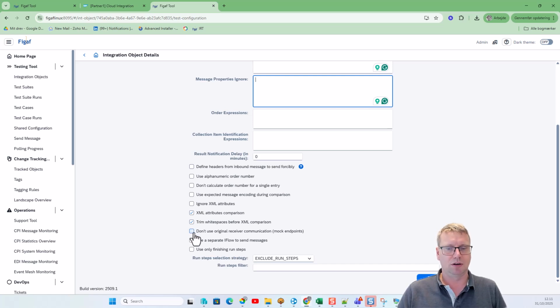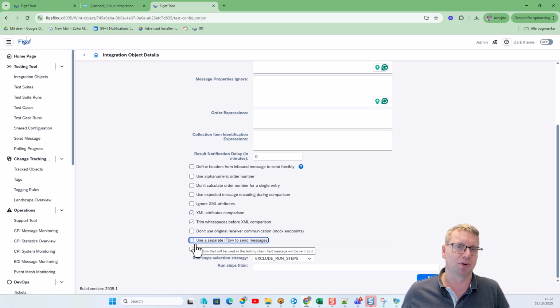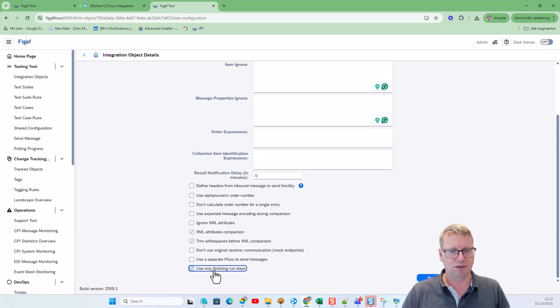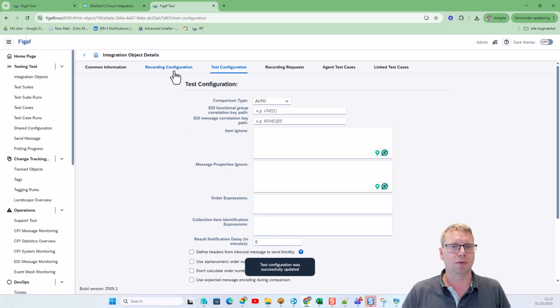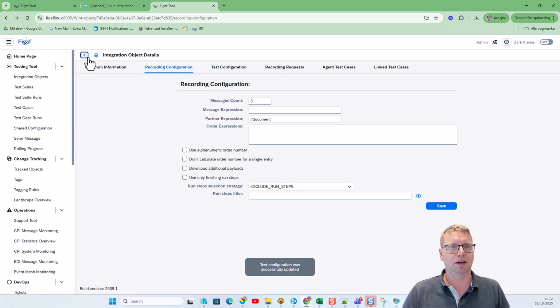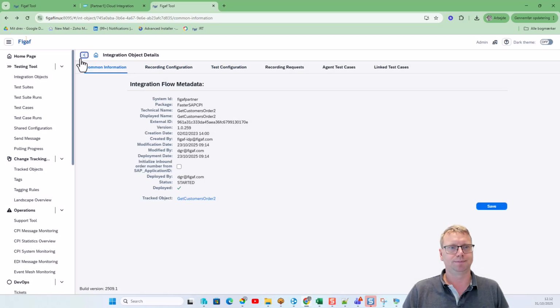So we do have here: use mock endpoints, tests on separate iflow, use iflow to send message. This is, yeah, I guess a bit deprecated when you have the chains that we'll cover later. And then, yeah, we can see we have the same finishing and run steps here. So just save it. So now that is a blank slate. There's nothing that has been set up for it.